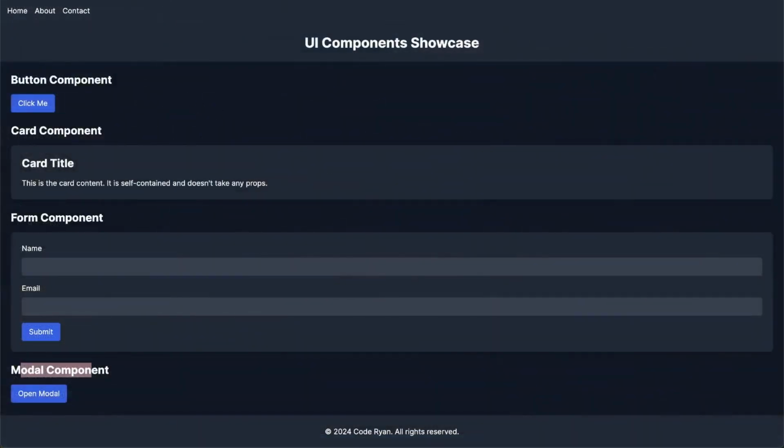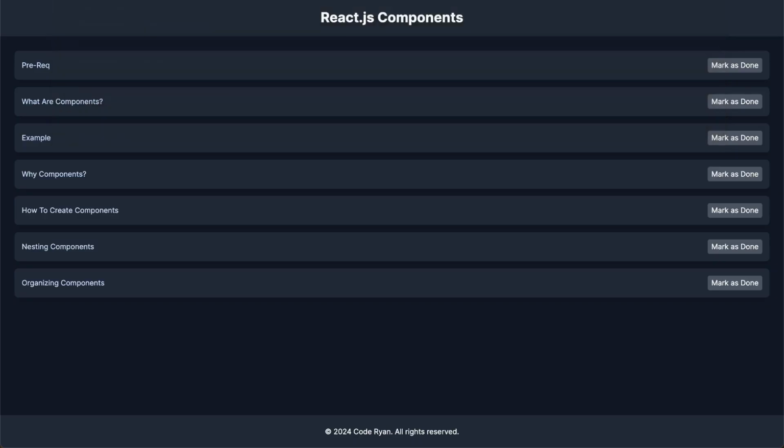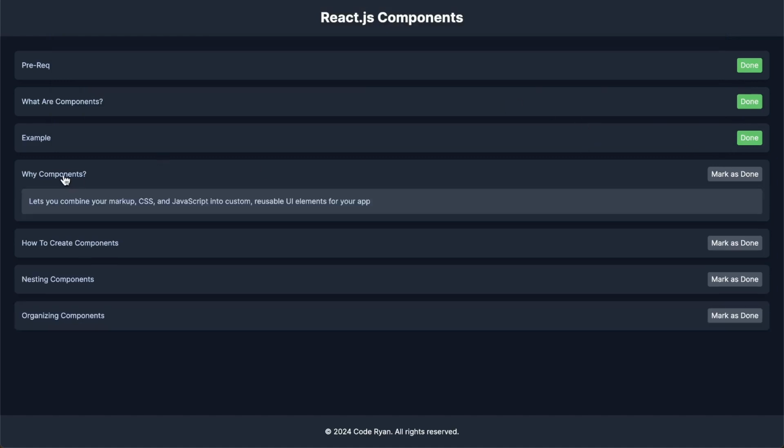So heading back here, we go back to my home page. I definitely should have saved these in local storage, but we're going to remark these as done. But why components? I've mentioned a little bit, but it allows you to combine your markup, which is your HTML, your CSS, so your styles, and your JavaScript into custom reusable UI elements for your app, which some people don't really like, combining all of your HTML and CSS and JavaScript.